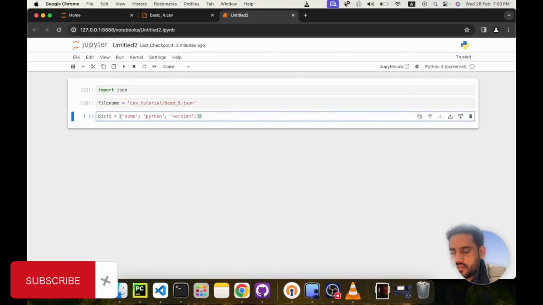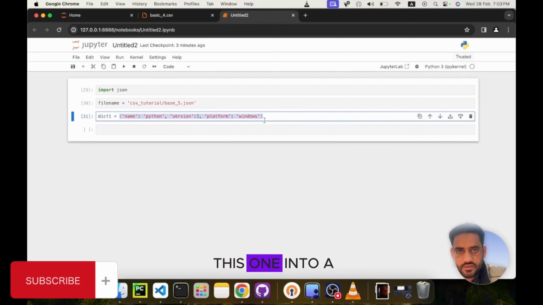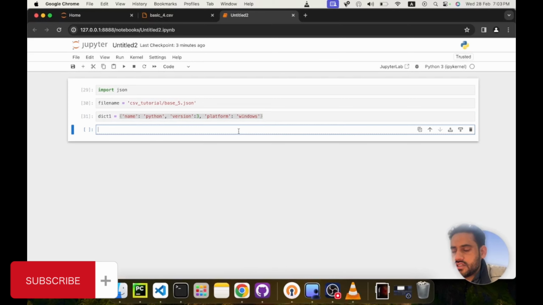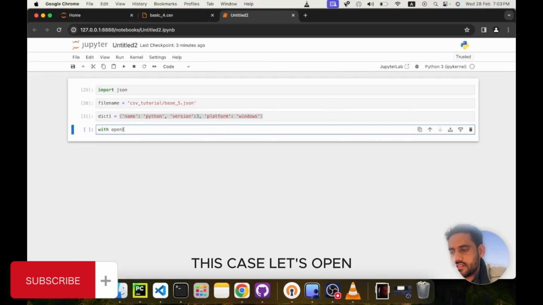Version is of course 3, and platform is Windows, right? Now let's try to run this, and now what I'm going to do is save this one into a JSON file. To do that, again, I'm going to use the context manager that I used before. In this case, let's open it, file name, with write mode as f.